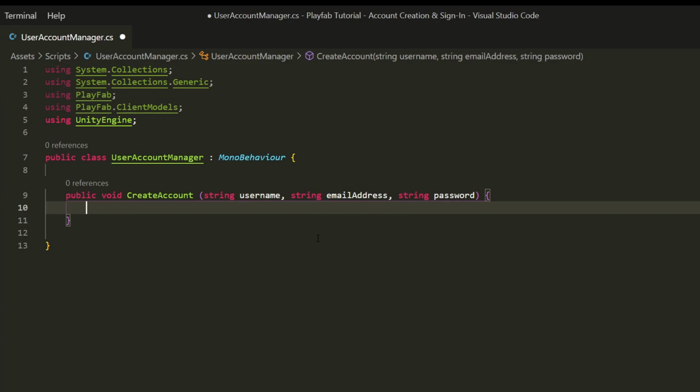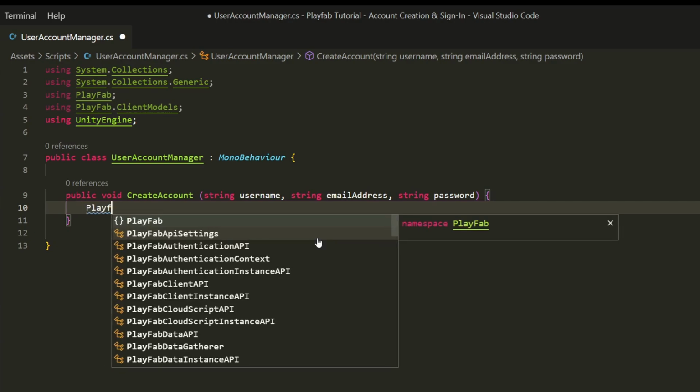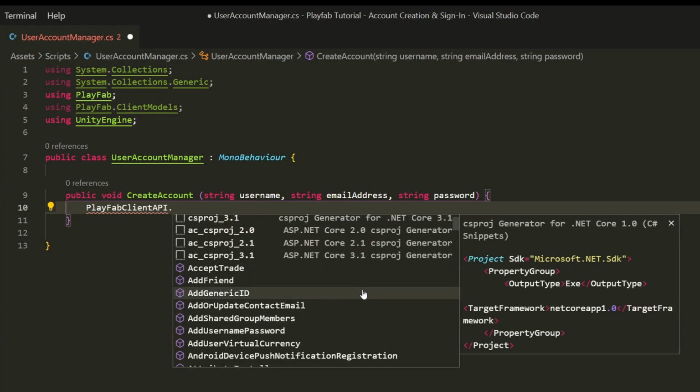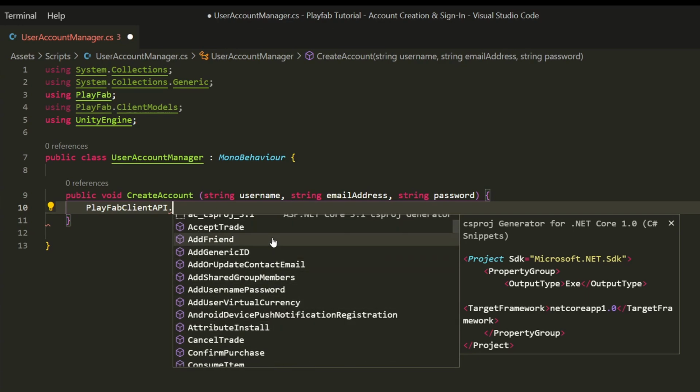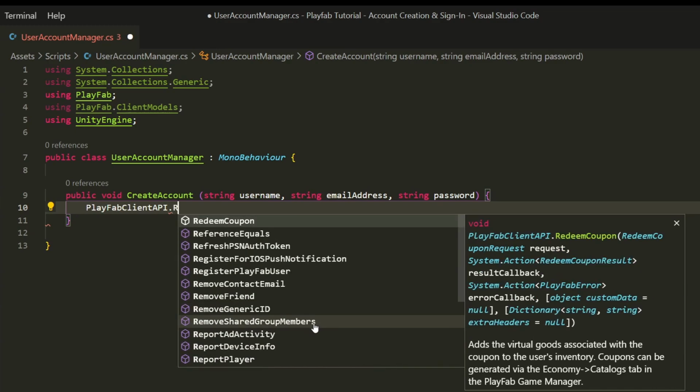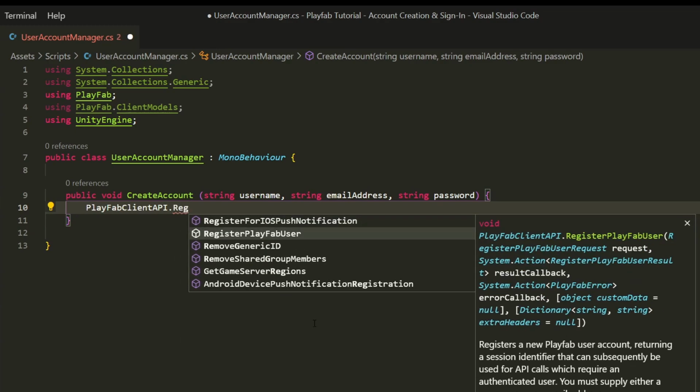Okay, so we create an account and we need to then call up the PlayFab API, right? So to do that, we're going to do PlayFabClientAPI, and we're going to say dot. And now if we just scroll down, we can see all the options over here. So I do highly recommend just looking through what there is here to give you a better understanding of the capabilities of PlayFab. What we're really interested in over here is we're going to RegisterPlayFabUser.